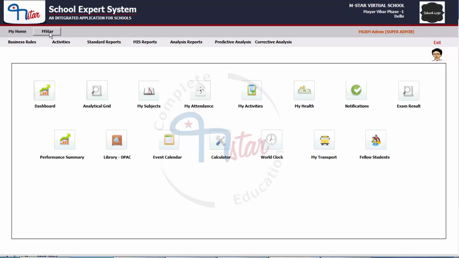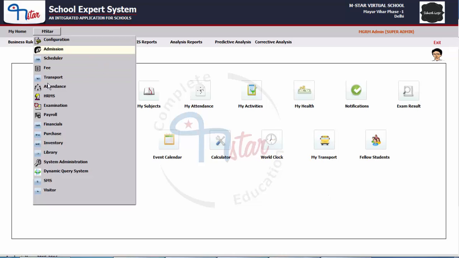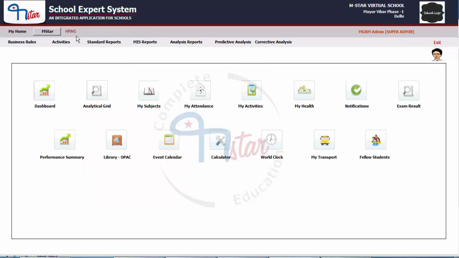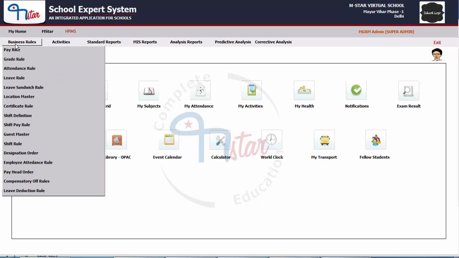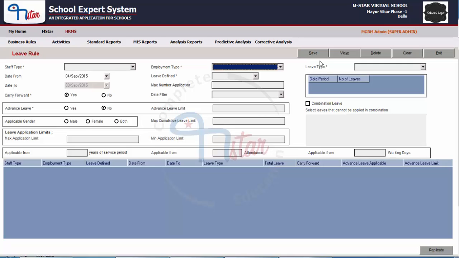Click on the MStar button and select module HRMS. The name of the module appears on the main screen, which means that we are now working in the HRM module. Next, click on the business rules and select the screen leave rule. The screen opens and we can see various fields to define the leave policy of the school.